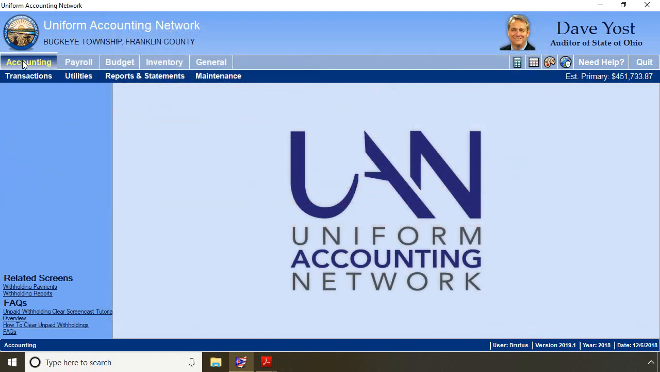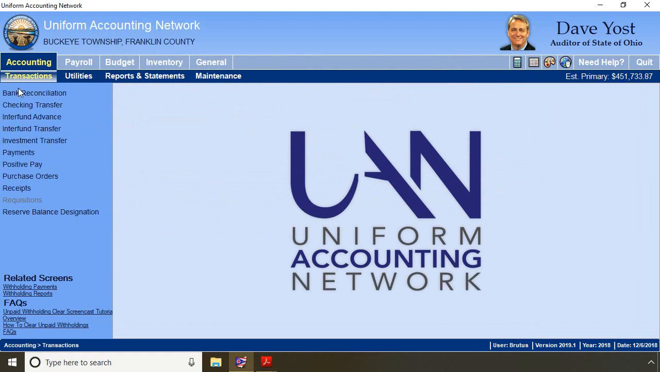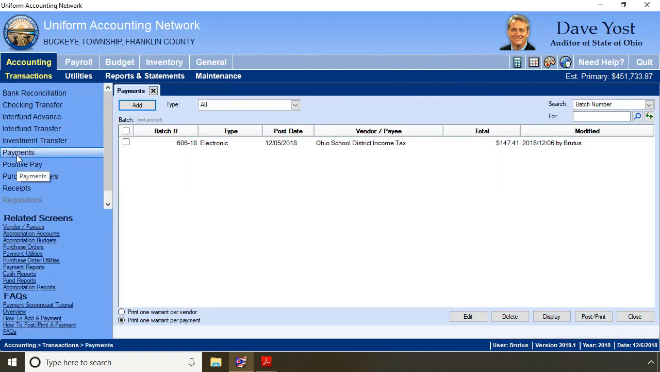I need to go to Accounting, Transactions, and Payments. And there is my electronic payment to the Ohio School District income tax. I'm not ready to edit that payment. The 89-cent penalty is going to require a purchase order. I'm not going to pay a penalty from a salary account. So I have to view a couple of things before I can move forward.